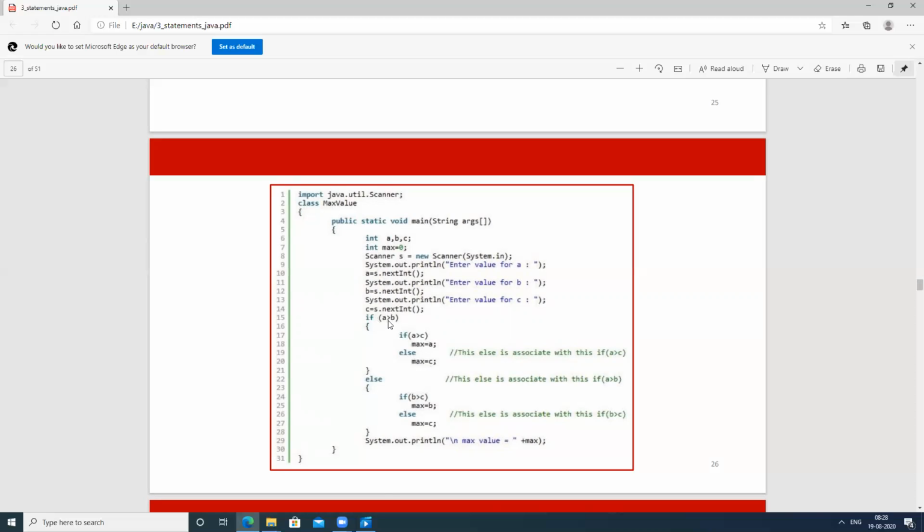If a is not greater than b, then this else will get executed. It again checks whether b is greater than c. We already know that b is greater than a, and here we check whether b is greater than c or not. If it is, then max is equal to b, otherwise max is equal to c. And after that we print its value, maximum value is plus max.